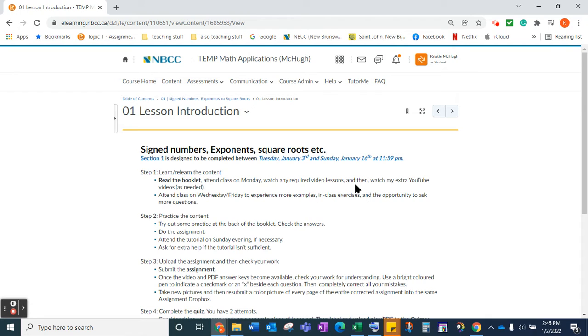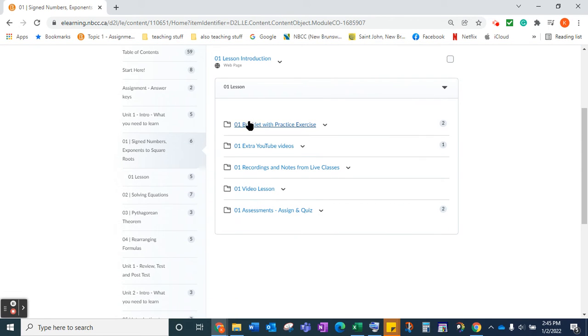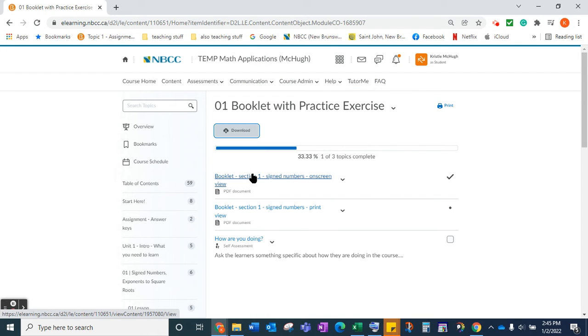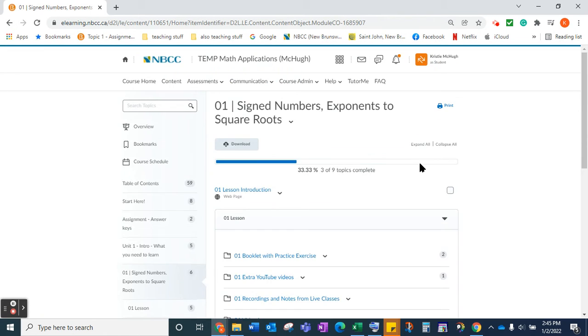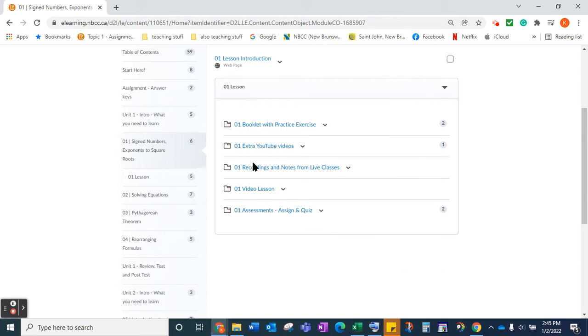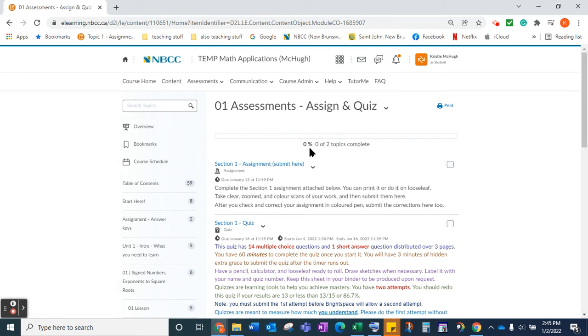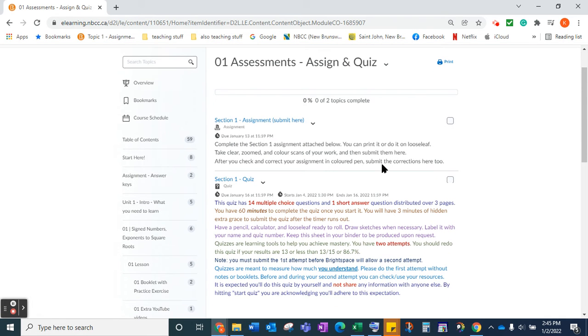Inside every section in the unit, you're going to find the same outline as last semester. There's your booklet, with your practice, and the on-screen version, etc. How do I go back? Let's just go back. Extra videos, recordings will go there. Any video lessons and the assignment and the quiz will be there like normal.